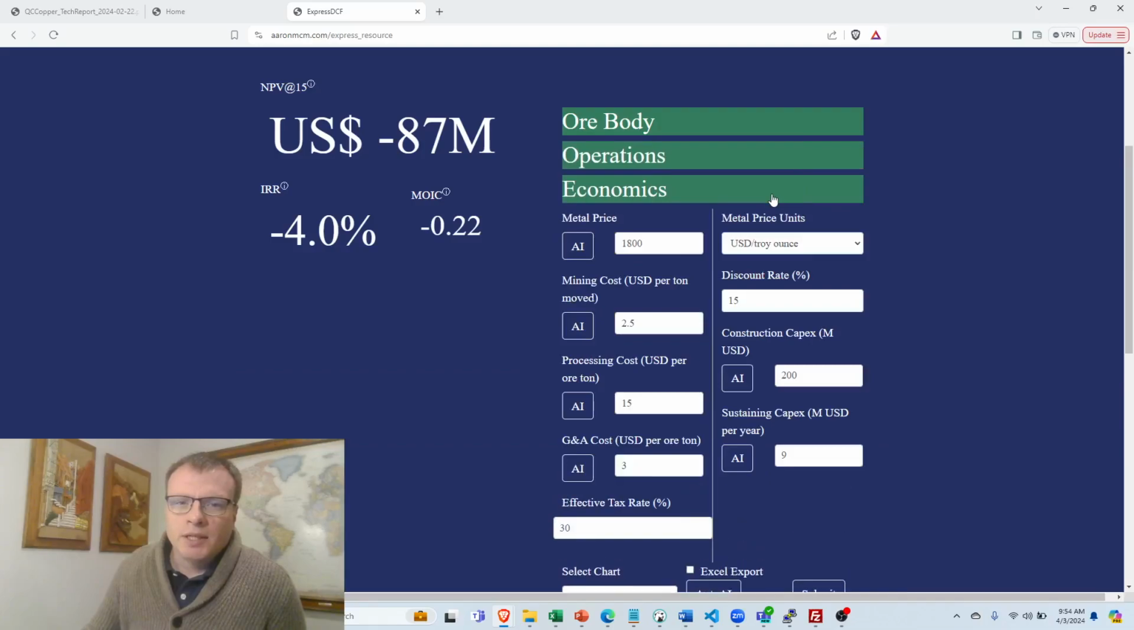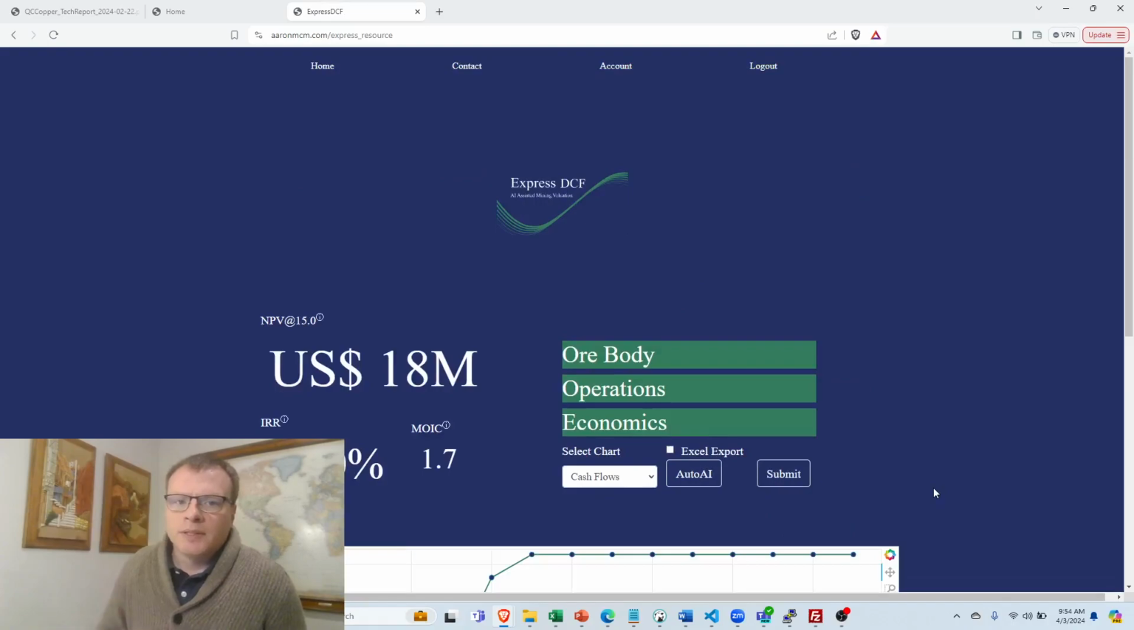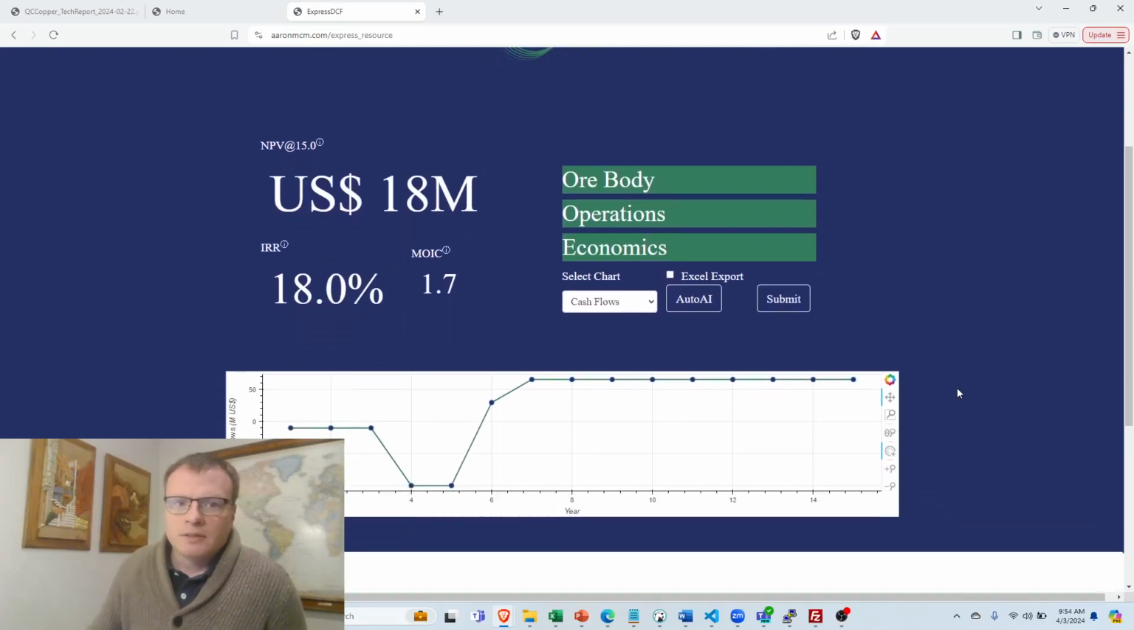But for right now, I am going to give us a metal price that's a little more reasonable. I'm going to go with 8,500. It's a little lower than spot price today. But that's $8,500, not per troy ounce, but per metric ton. Now there's a bunch of other assumptions here I'm not going to touch just yet. I'm just going to hit submit and then see what happens.